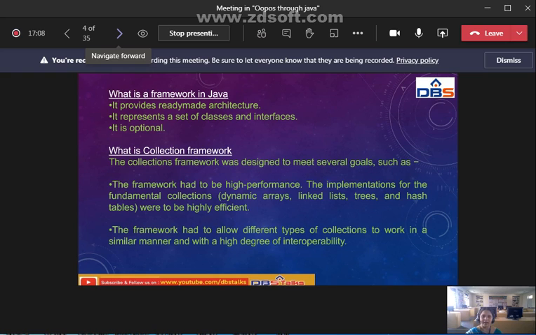So, the framework had to be high performance. The implementations for the fundamental collections, those are dynamic arrays, linked lists, trees and hash tables, were to be highly efficient. In this we are using different types of fundamental collections and implementing them, so it gives high performance. For example, dynamic arrays, linked lists, trees and hash tables are highly efficient here.